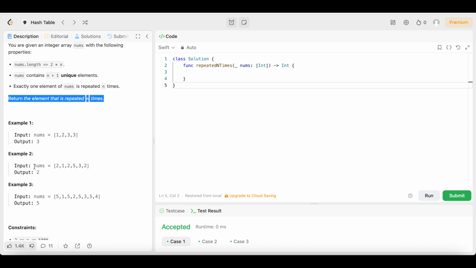So we have example 2, we have input nums, an array of integers 2, 1, 2, 5, 3, 2, right? The output is 2. The output is 2 because, let's count how many elements there are. There's 1, 2, 3, 4, 5, 6 elements. We know we got to find n. We have to divide 6 by 2 to get n. 6 divided by 2 equals 3.